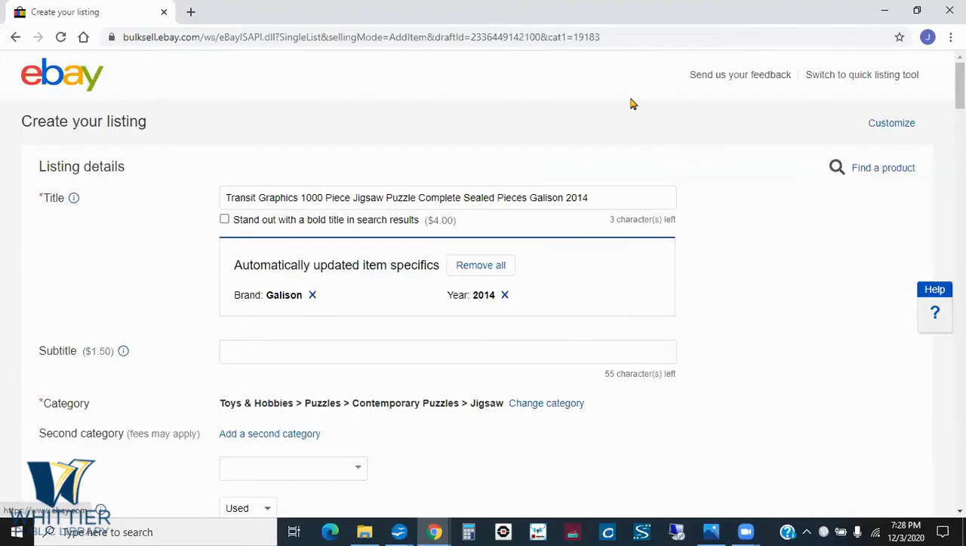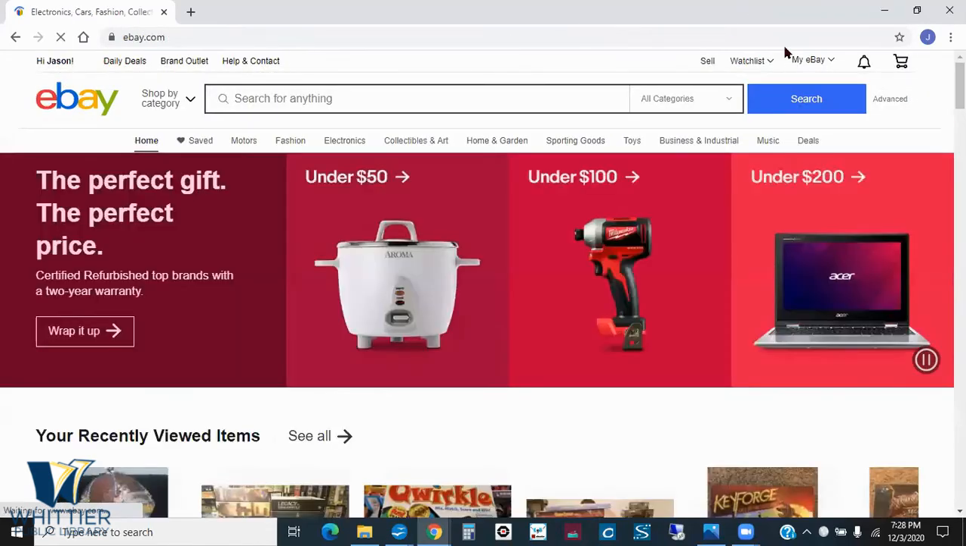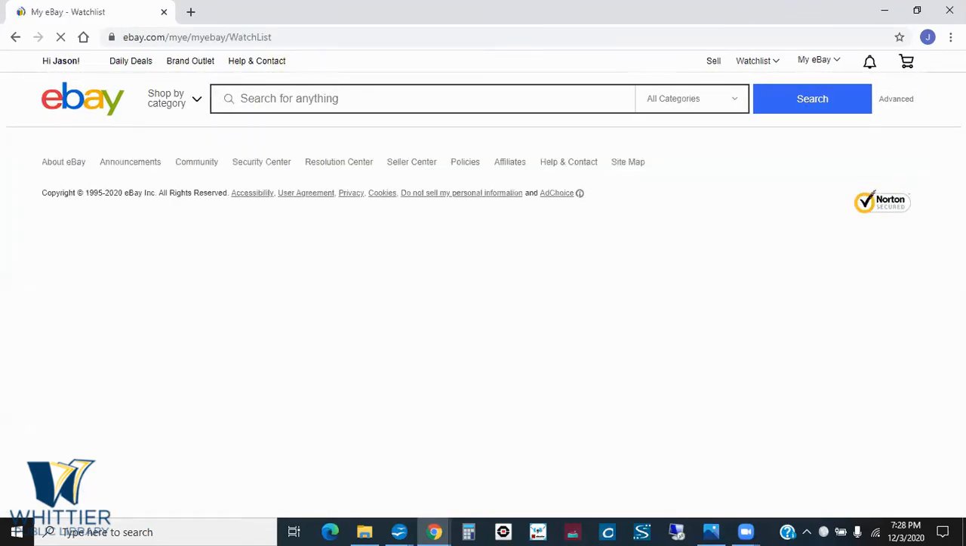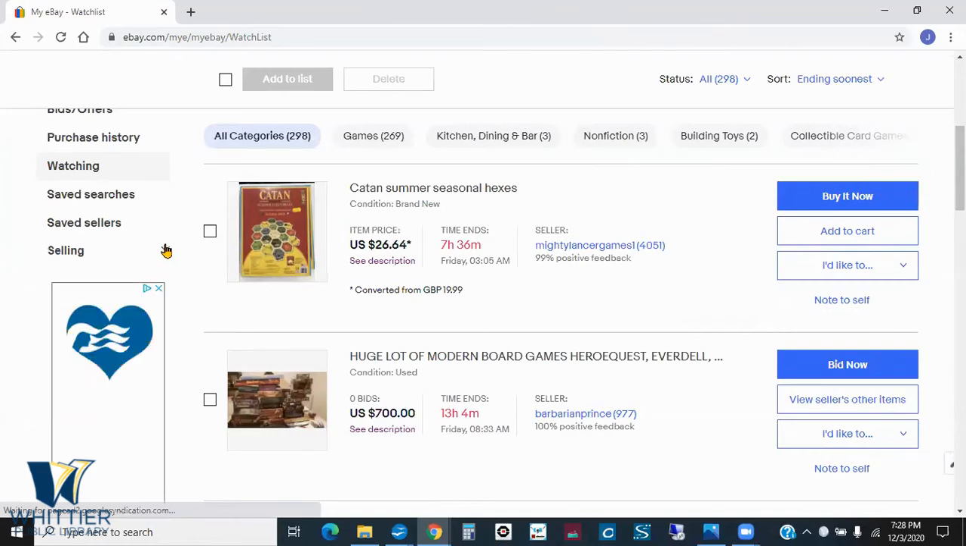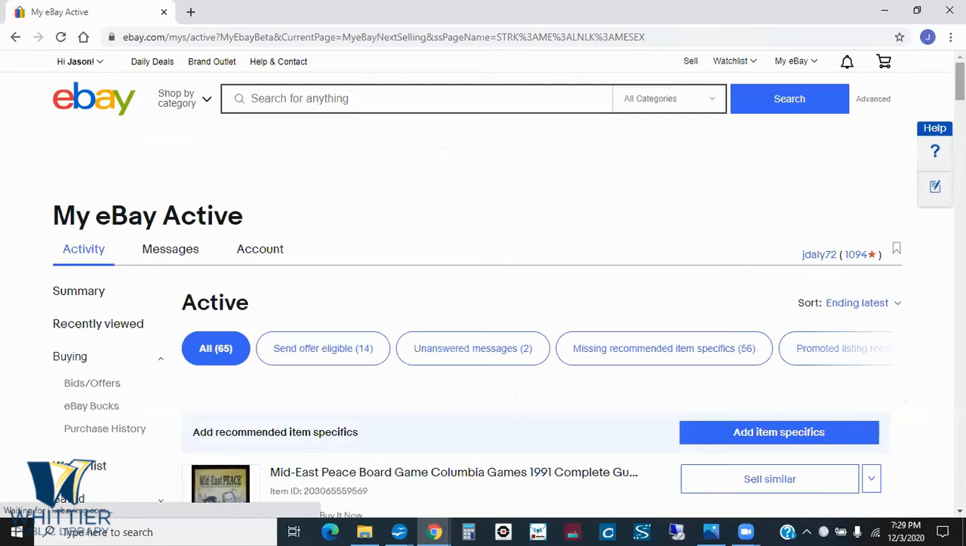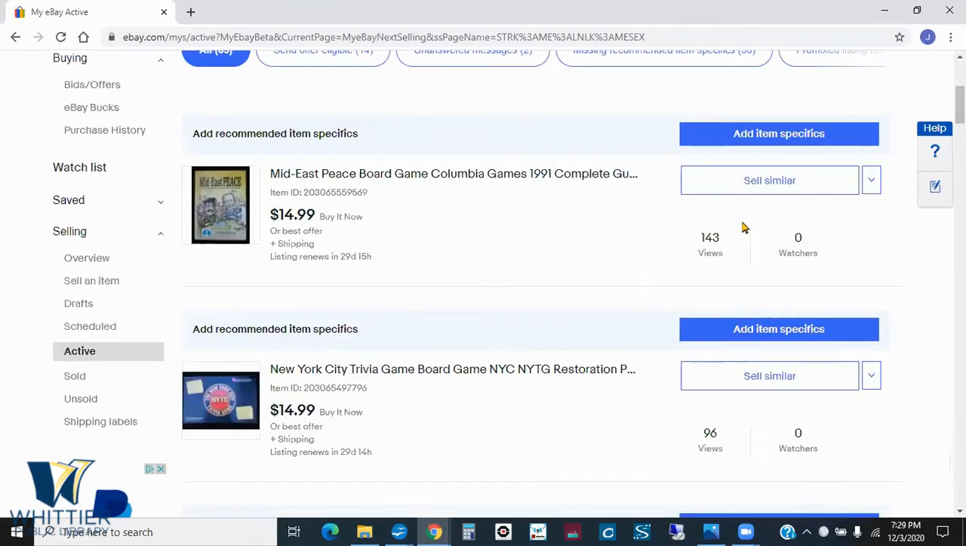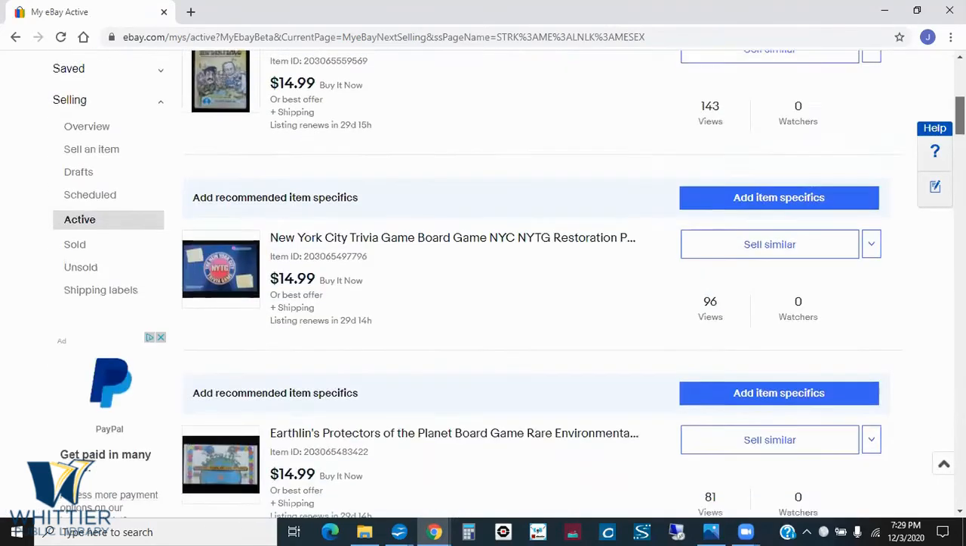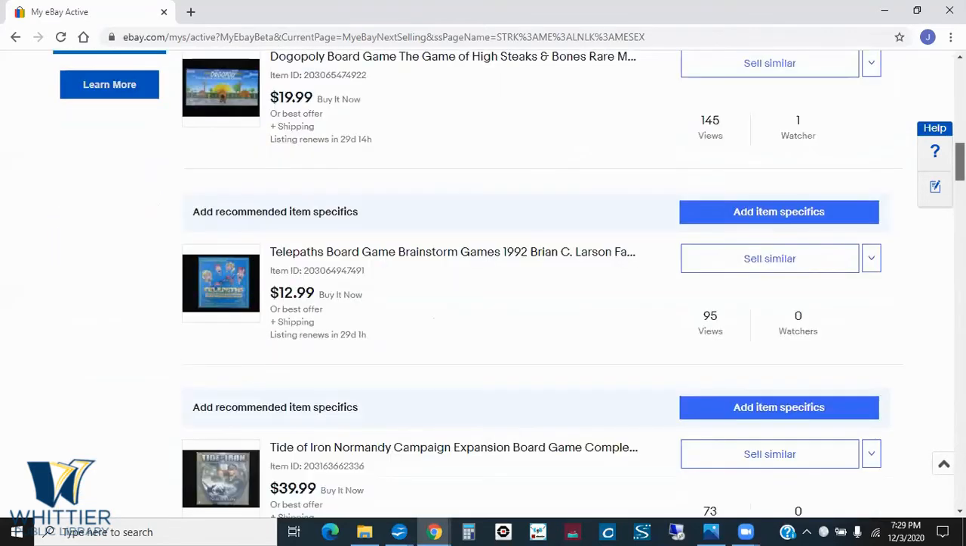So I'm going to go to My eBay, and I'm going to look at the items I currently have for sale. I'm going to go to Selling here, and go to Active, and that will show me all the items I currently actively have for sale. Then as I scroll down, I can see how many times the item has been viewed and how many watchers it has. These ones all have 0. This one has 1.